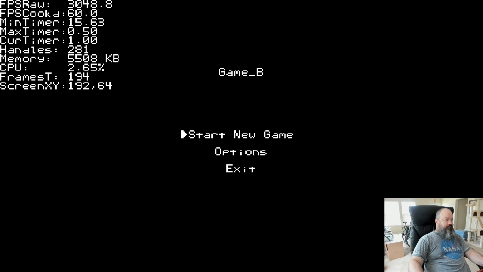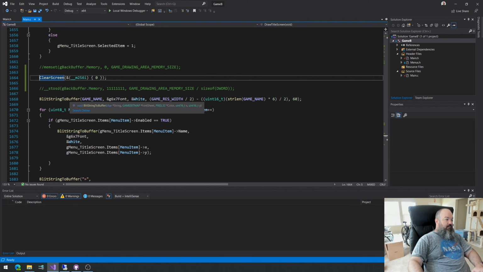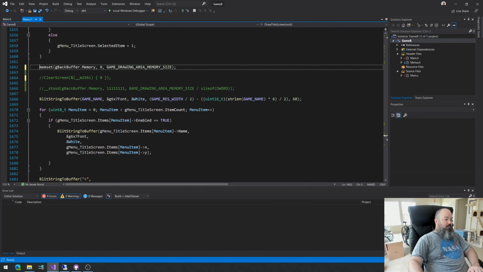Looks fine. But is it really any faster than just regular old memset? And you might be tempted to think, well, yes, the clear screen is going to be faster than the memset because the memset is only setting 1 byte at a time, right?